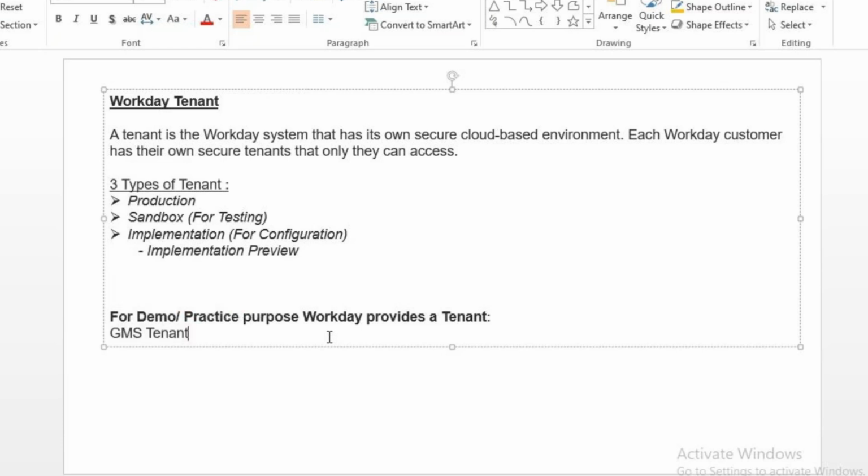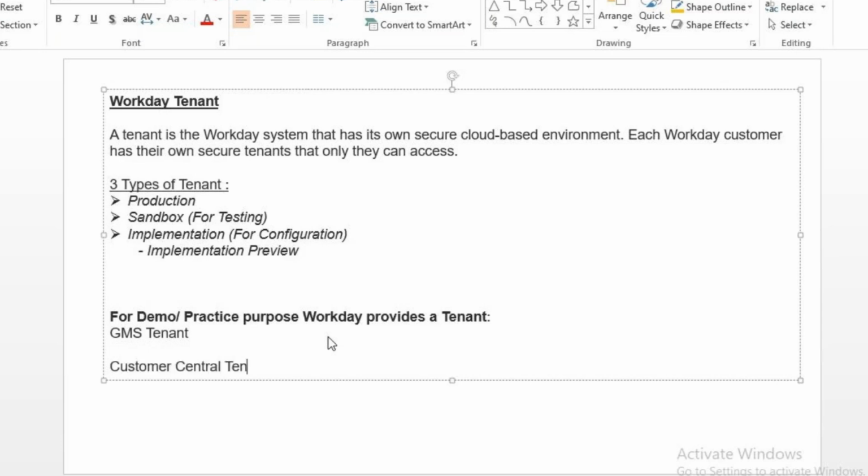Then there is something called the customer central tenant. This is something which has come up newly, in 2023. What is the use of this customer central tenant? It is used to migrate data. I was telling you that you move the data from implementation to sandbox, then sandbox to production after testing. So this tenant is used to move the data.